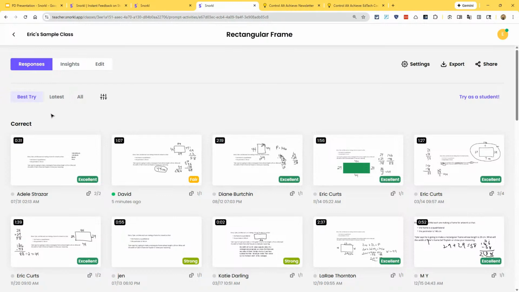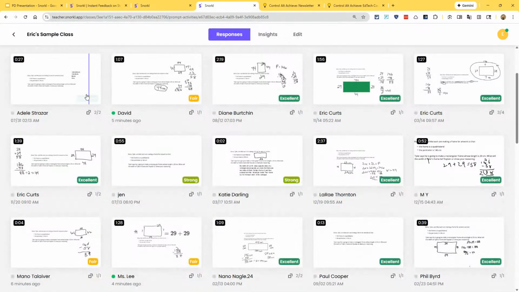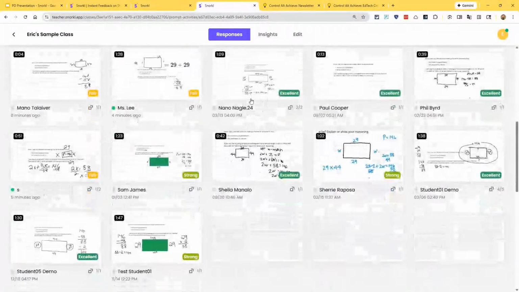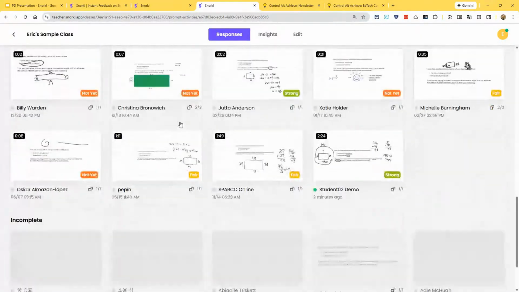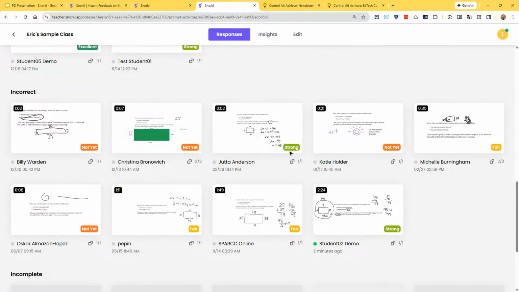Under the responses, and by the way, none of these are real students. These are just people like me and you who have done this, so don't worry about that. But up here under responses, I'm seeing all of the people that Snorkl considered having gotten this correct. And at the bottom, I'm seeing the ones that Snorkl believes got it incorrect. So here's the one I just did. This is the one I just did 2 minutes ago.